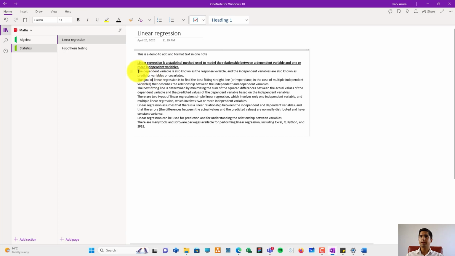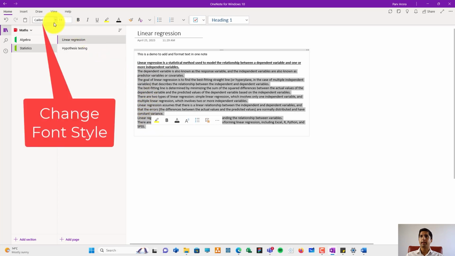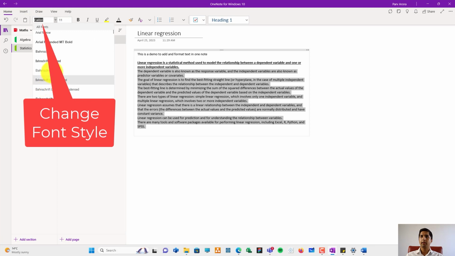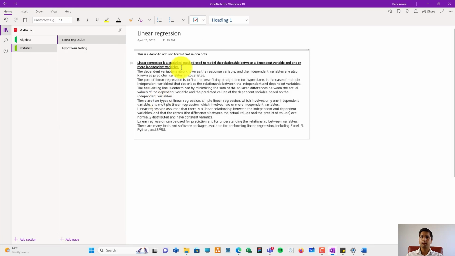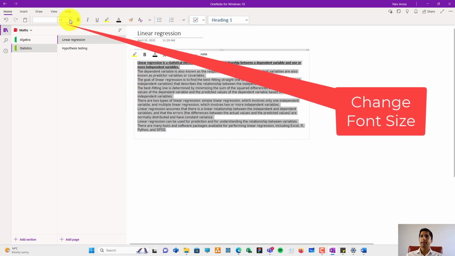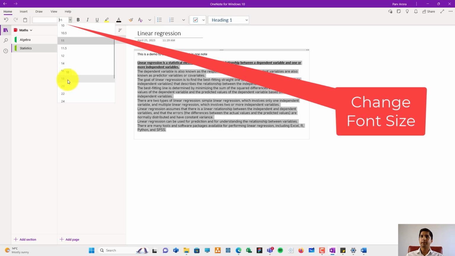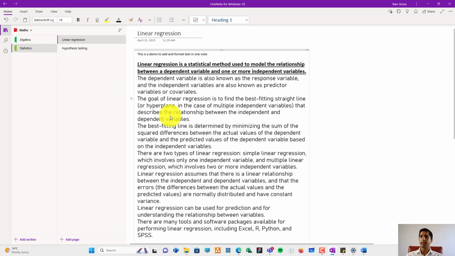The rest of the text, I'd like it to be of a different font. For that, select the entire text and change the font from here. I'll make it this. Once this is done, I'd also like to increase the font size. For that, select the text and change your size using the slider. Let's say I'll make it 18.